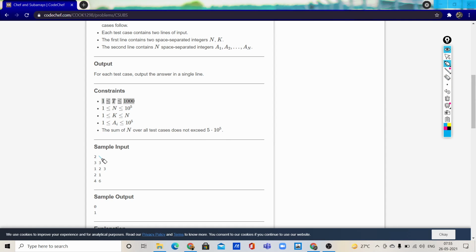So here he has given the number of test cases, and these are n comma k, and this is an array of length n. And now we have to look at subarrays of size k. So k is 3, so the subarray of size 3 is 1, 2 and 3, and there is no other possibility.